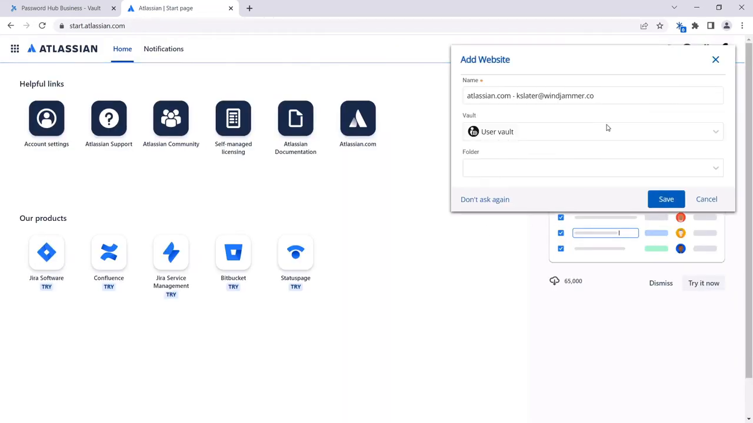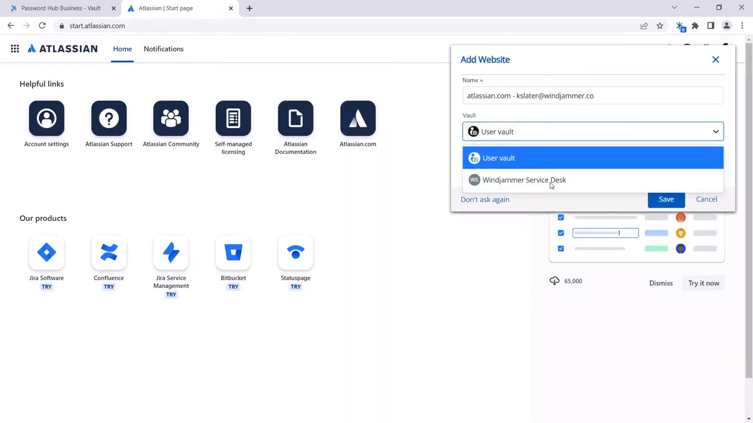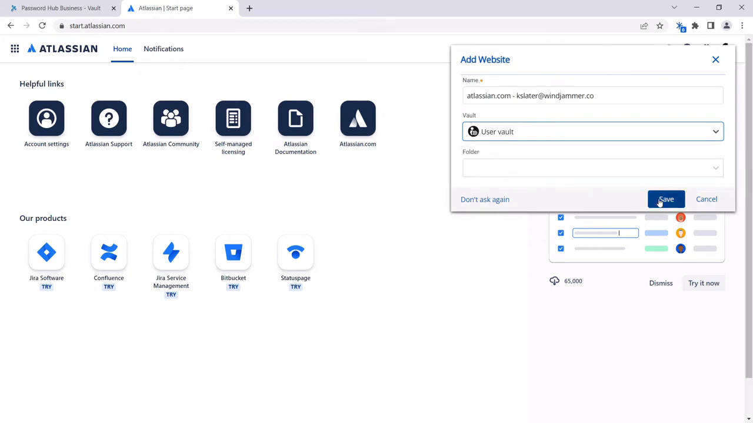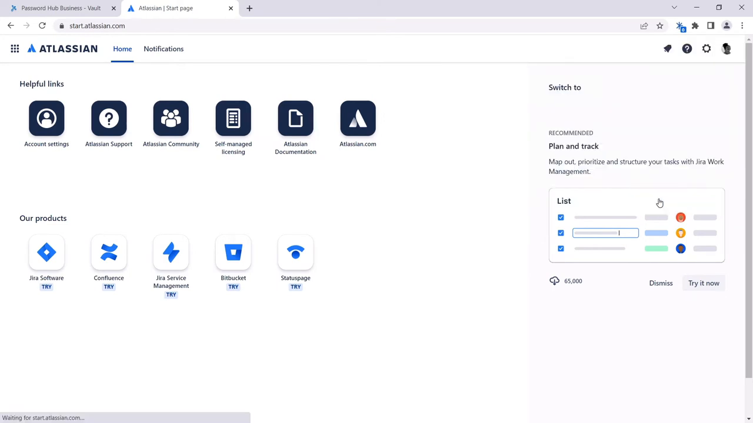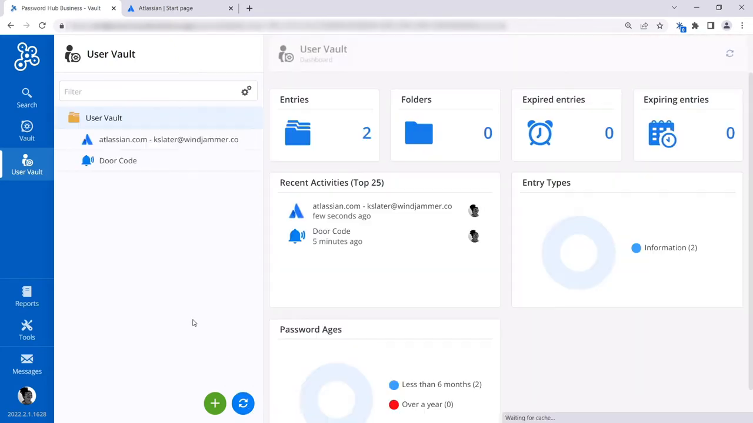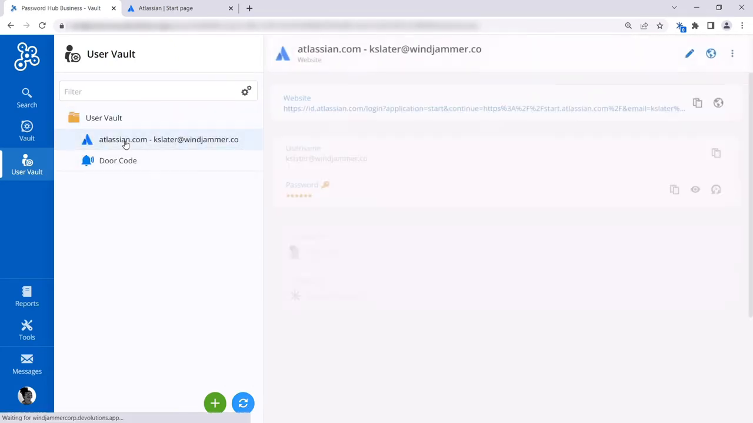But then, since DWL is connected, it will prompt her to save the credentials in one of the vaults that she has write permissions to. She's going to save it in her user vault. If we refresh the hub, we'll see that the new website credentials appear.